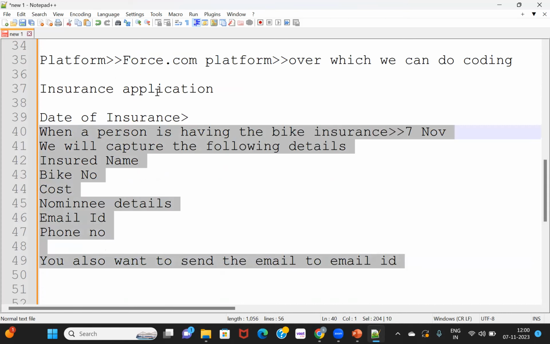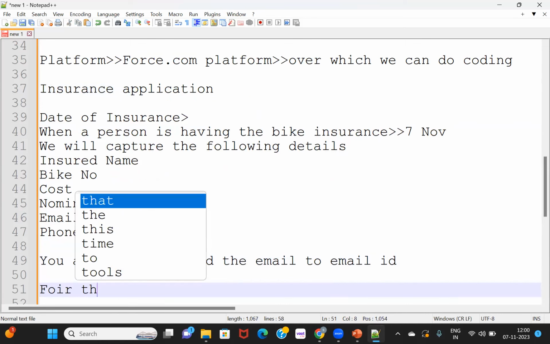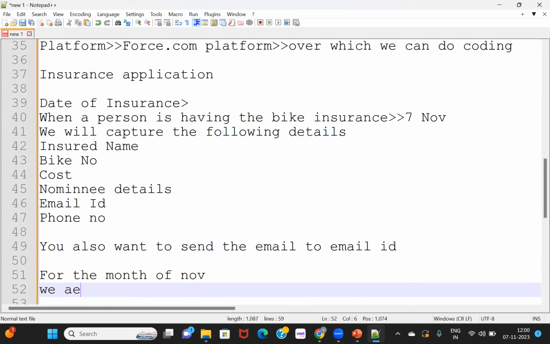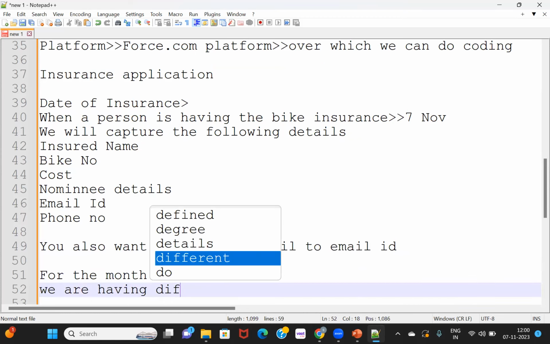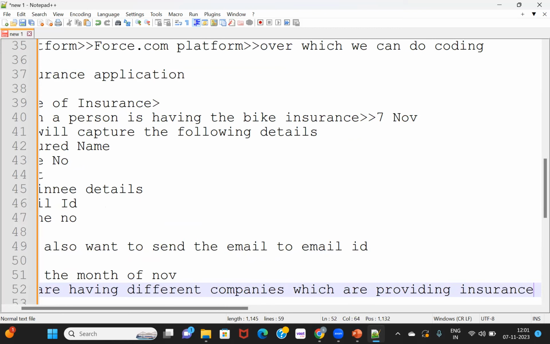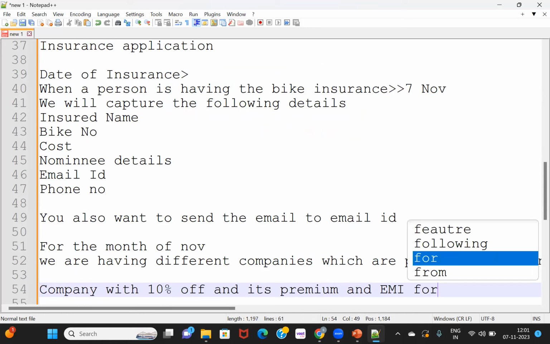No, not at all. This is a custom application that you want to build. Or say in the insurance application for the month of November, we have different companies which are providing you the insurance, with 10% off on the premium, and they are providing you the EMI also for 3 months.